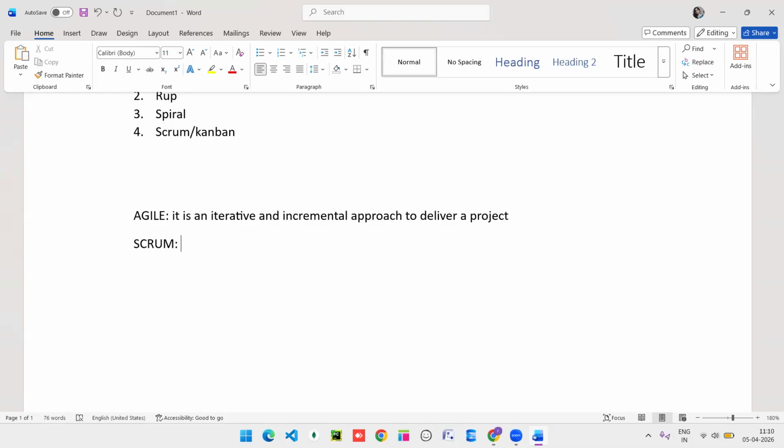Okay, so what is Scrum? It is a framework that is used to manage and complete complex projects, especially in software development.